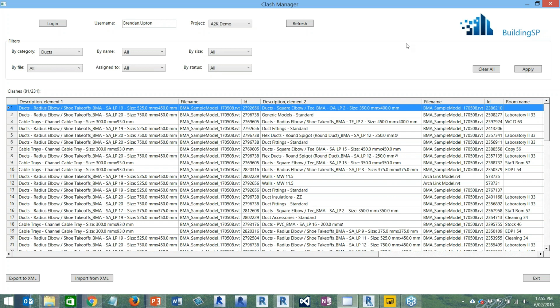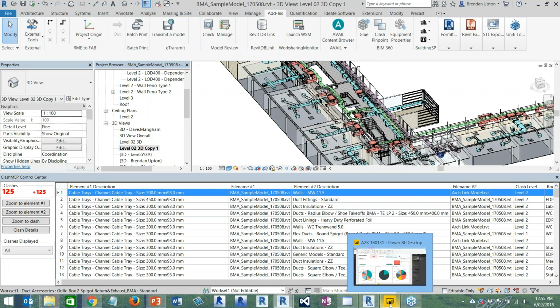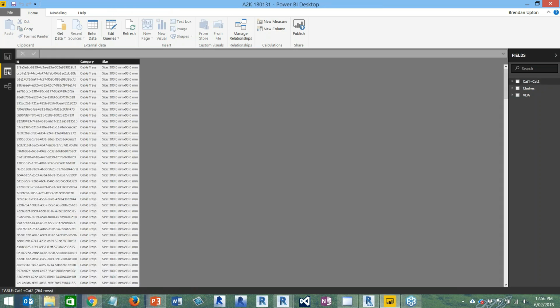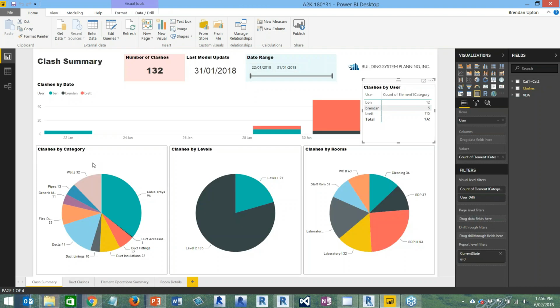The last thing I wanted to show you was on the analytical side of the tool. Building SP have developed a way that we can use Microsoft Power BI, which some of you may be familiar with, to set up a graphical interface, like a dashboard, of your Clash information. In the background, it's showing you the Clash data, just like we were looking at in the other tables, but in a customized graphical format.